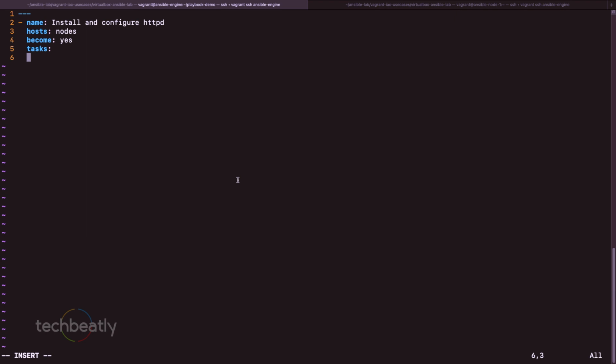Again, task is the section. Now we have to indent again, and we put my first task is install HTTPD and maybe firewall also, firewalld. Okay, so I want to install HTTPD and firewalld. So you check the indentation. This is the indentation here.